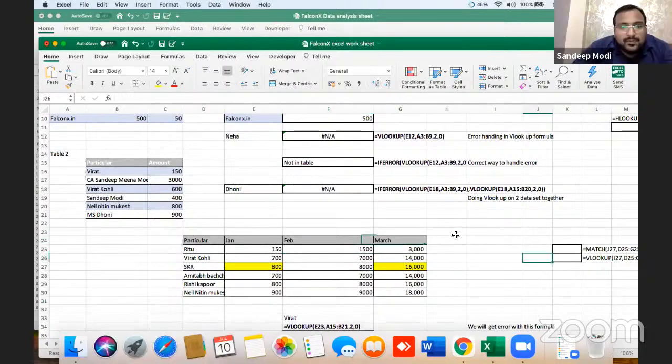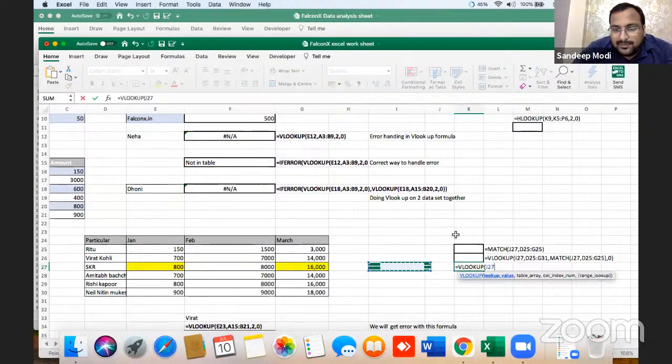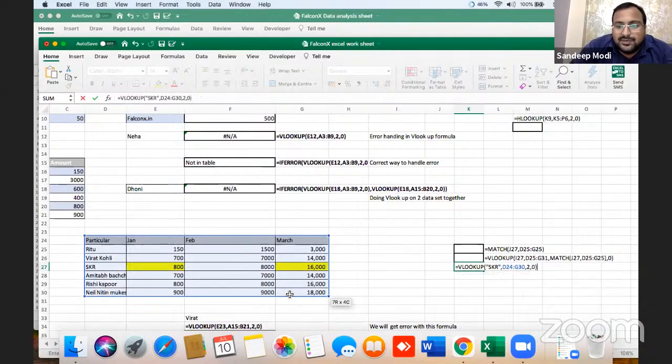Okay. Now, I hope everyone understood till here. Now, let's find the value of SKR, Jan and March. Here, purposely, I'm writing SKR, not SRK. Now, let's find the value of SKR with the VLOOKUP. Simple VLOOKUP. Now, I want lookup value is my SKR. So in inverted commas SKR, I'm writing. Lookup value is this, table array is this. I want second, March, 0, enter.